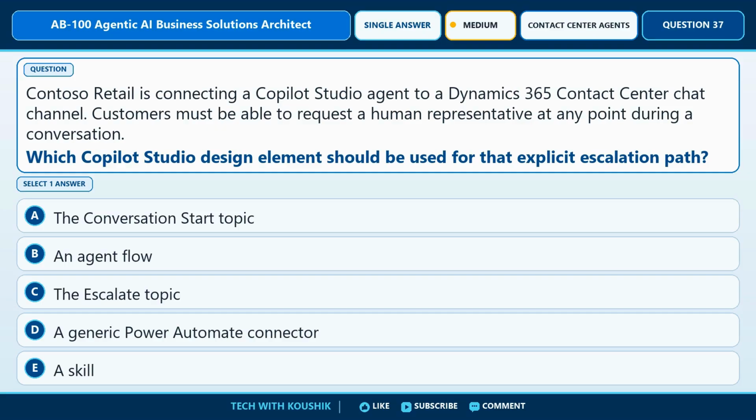Question number 37. Find the decisive clue before choosing. Pay attention to qualifiers such as least, most, and minimum. Contoso Retail is connecting a Copilot Studio agent to a Dynamics 365 contact center chat channel. Customers must be able to request a human representative at any point during a conversation. Which Copilot Studio design element should be used for that explicit escalation path? Watch for distractors that are valid services but wrong for this scenario.